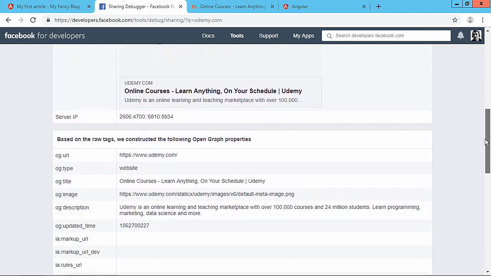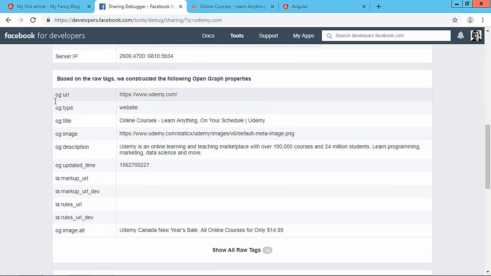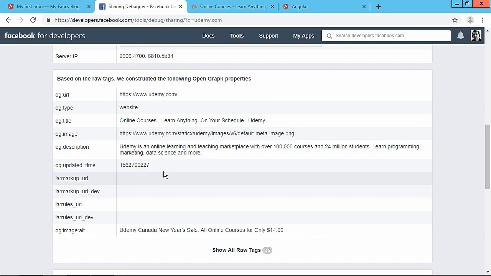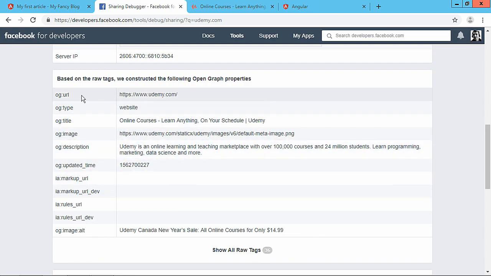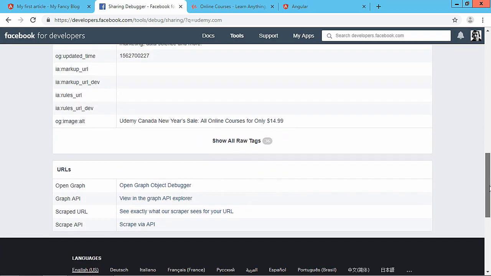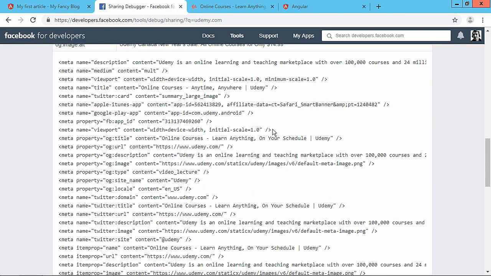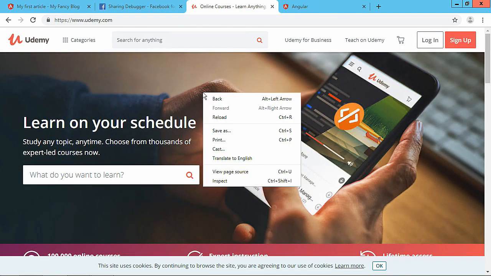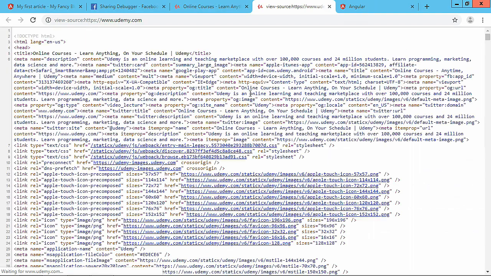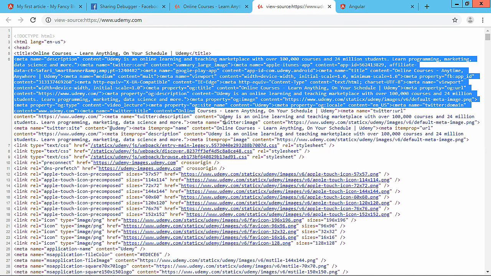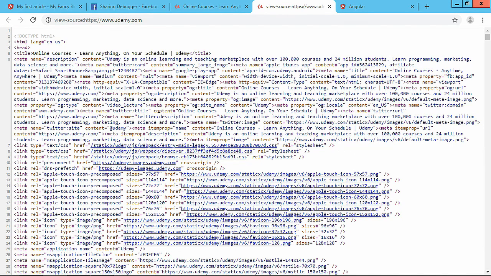And now the fun part comes down here. You see all the Open Graph tags that are crawled by this Facebook debugger. We have the URL, the type of the site, which is a website in essence, the title, and so on. And even more interesting are the raw tags down here. And this is what the Facebook debugger gets from the actual source code. So when we have a look at udemy.com and let's view the page source, there we have all the meta tags, Open Graph tags, and so on.